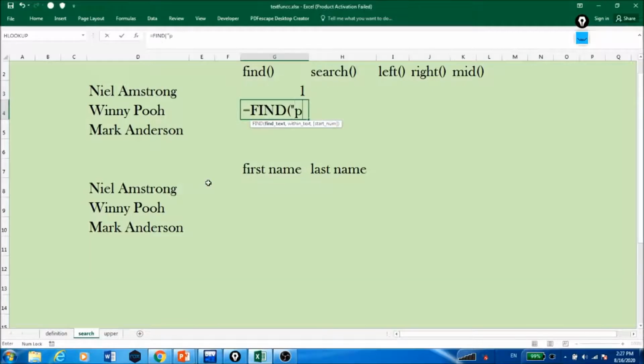Here if you want to find the position of p, comma, the text. But here the thing is, as find function is case sensitive and here P is capital P, so here you are giving small p, it will not give you the result, it will show you the error.